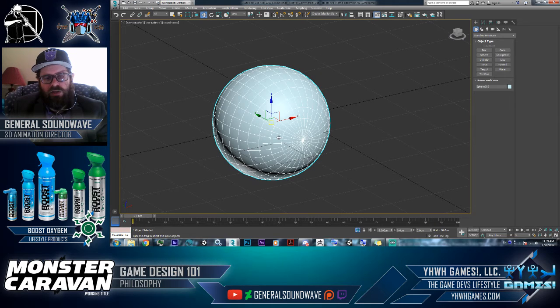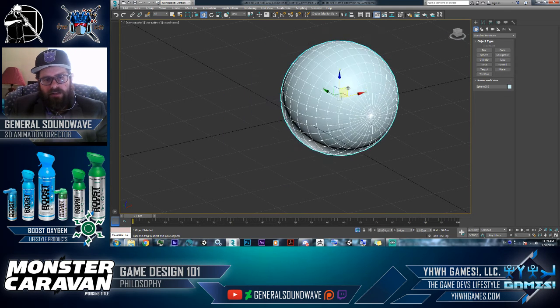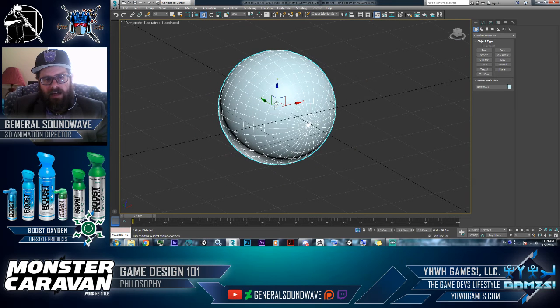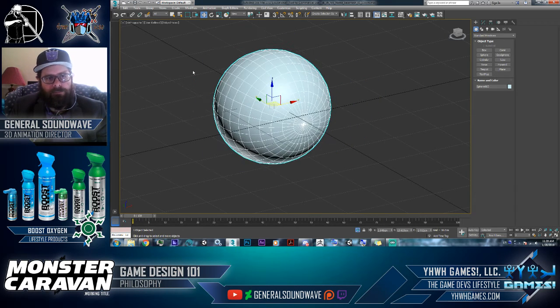I can also lock two axes at one time. If I want to do Z and X, I can hover over like this and just move on Z and X. If I want to move on Z and Y, I can do that like this, and I can move on X and Y and do this.